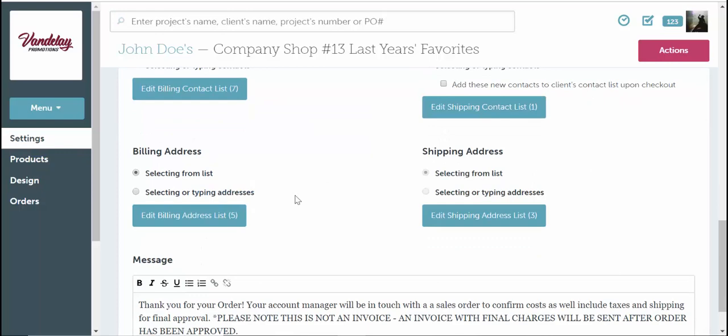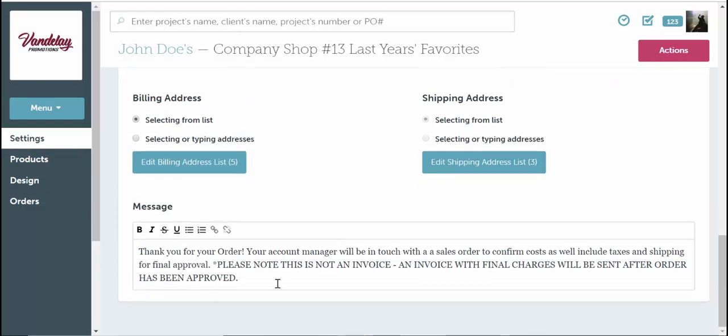For your addresses, you can do the same thing. You can allow somebody to select from a predefined list, or they can type in their own address. The only time this isn't available is where we see the shipping address on the right. Okay, if you are offering the credit card integration, then those shipping addresses do have to be predefined. And then finally, you have a text box here to fill out a checkout message when they check out from the shop. This is what they would see on that final screen.